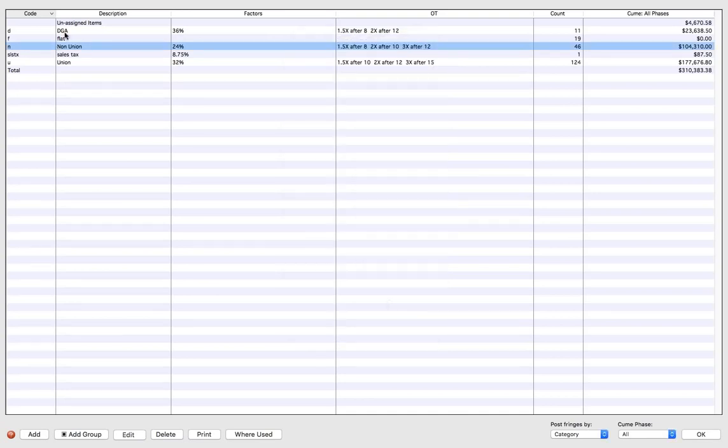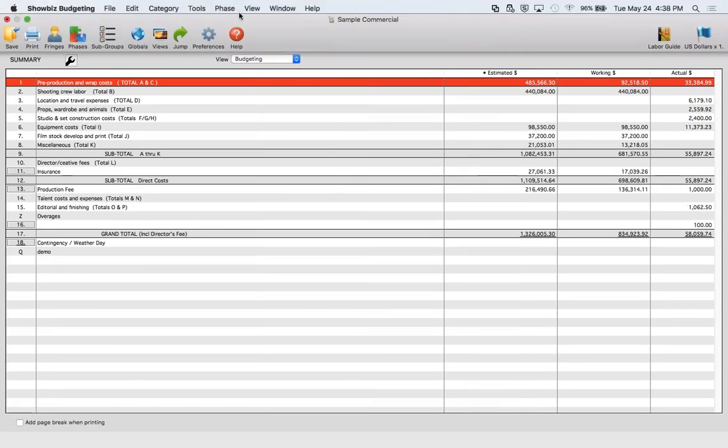But then you can see you set up codes for DGA. You can set up non-union New York, non-union LA, and once you have that, you can really do a lot of budgets very quickly. All right, and it has the groups and the where used on this side as well. All right, I'm going to go back to the feature one.